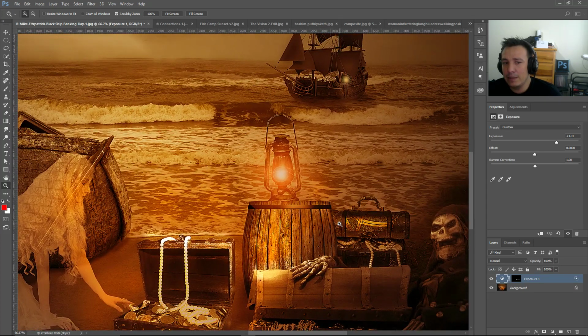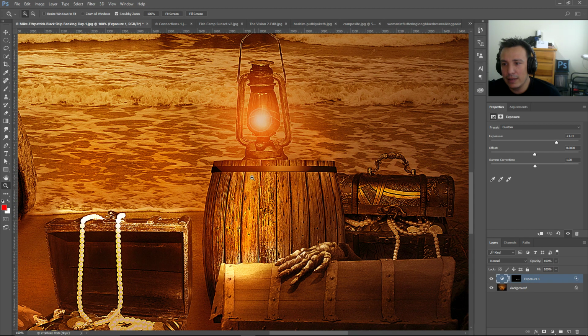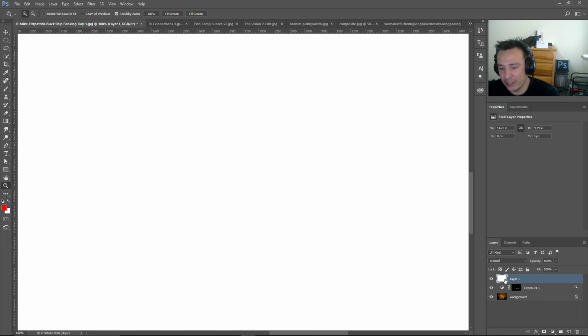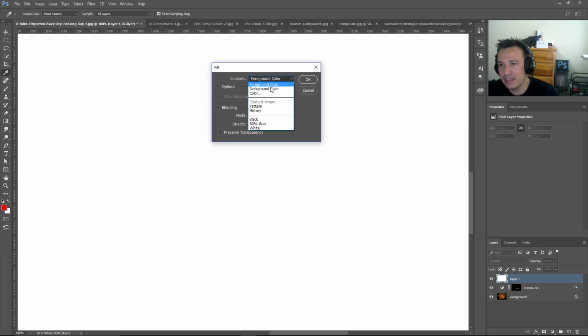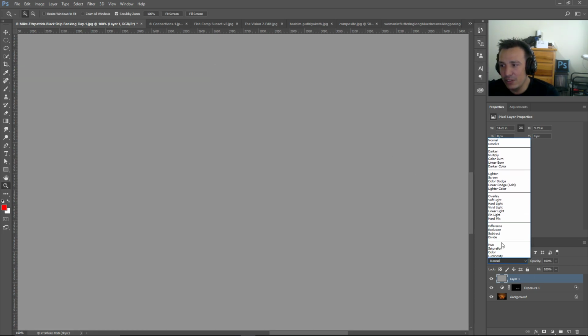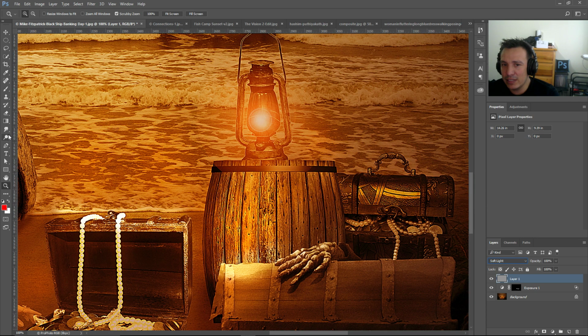Sort of around the same topic, this barrel seems a little too flat. So maybe somehow create something like a dodge and burn layer. Fill that with 50% gray. You can do so by holding shift and backspace and then selecting 50% gray, setting it to soft light, and then just give it some shape by using the dodge and burn tools.